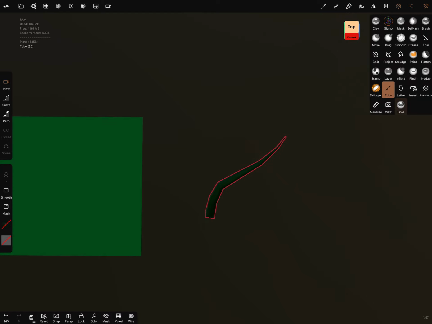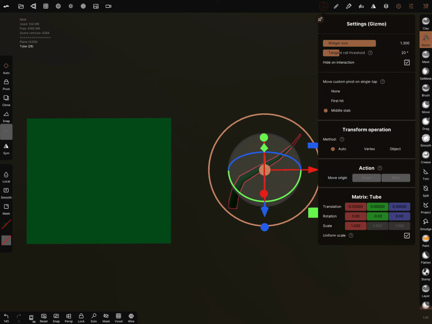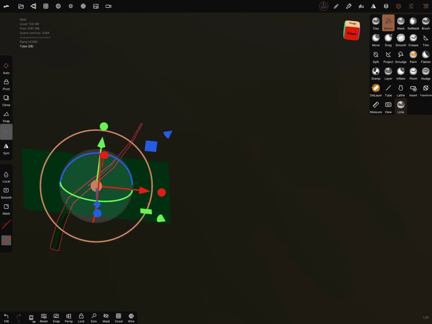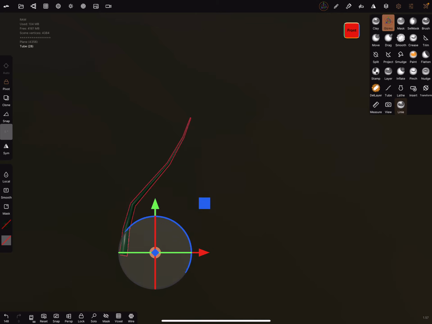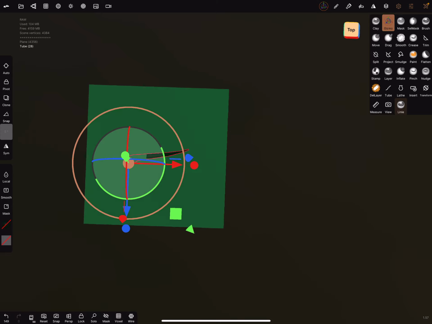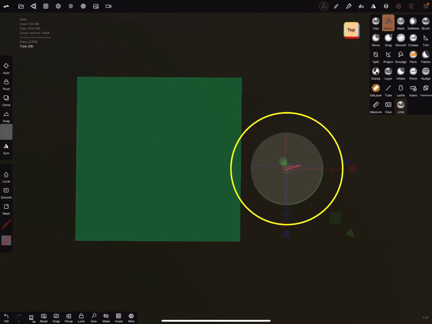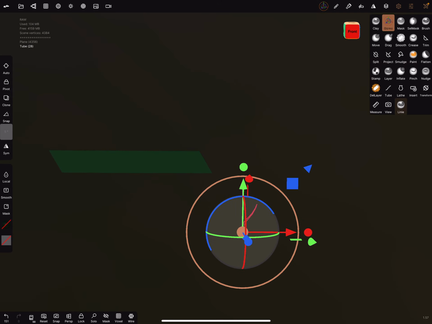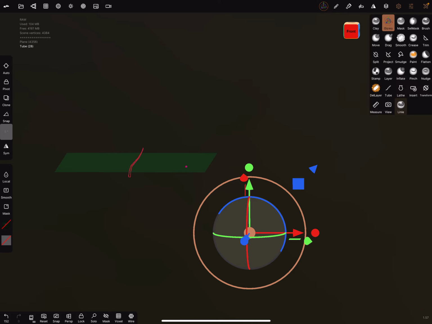Paint. Okay. And I move origin, and in the front view I change the pivot to the center of the object, and now I got an insert point. I bring it to the side and shrink it down like this. I move it again to the origin.